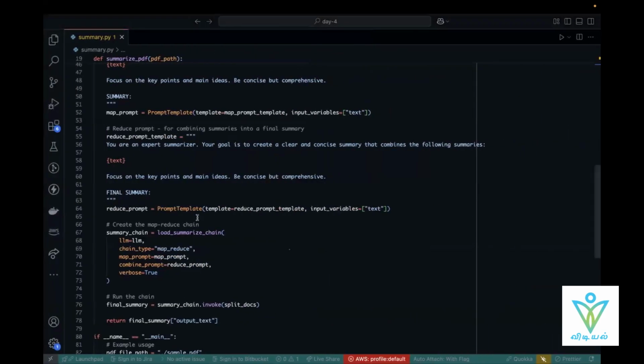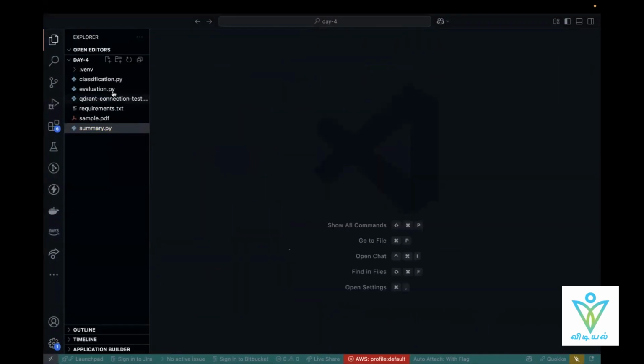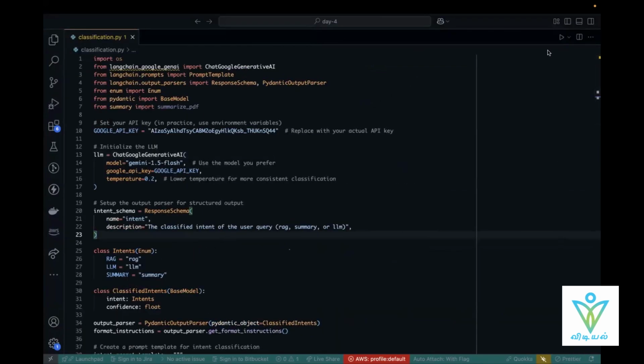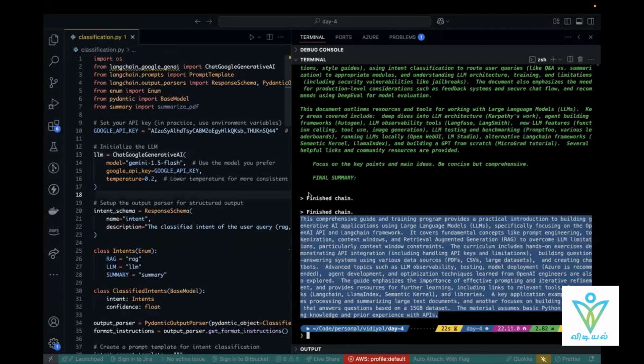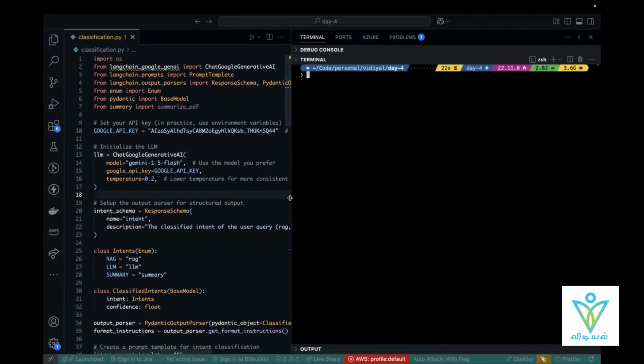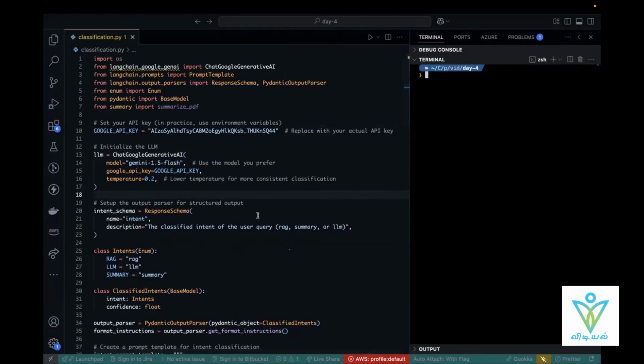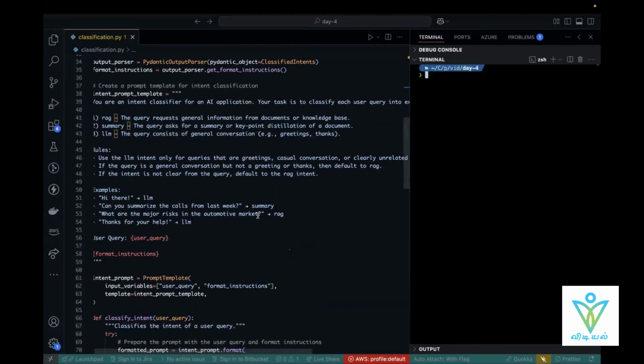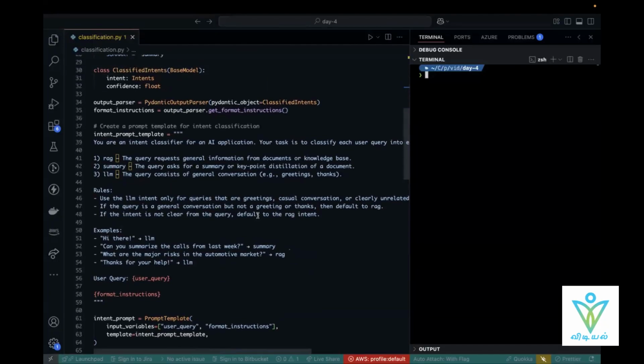Again, we'll just go to the code. I have made a simple intent classification prompt as well. When a user asks a question, first I'm going to ask the LLM what intent the question is. Once I get an answer, because again, the users can type anything.